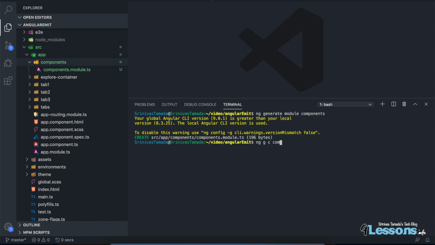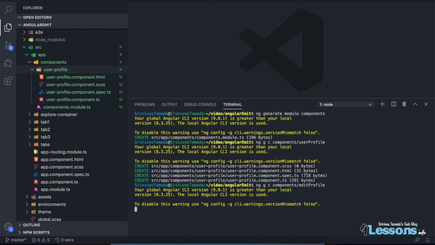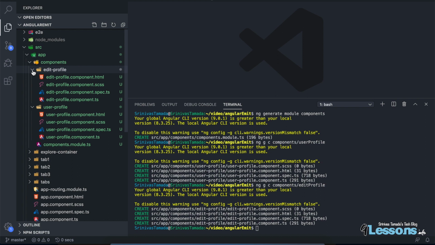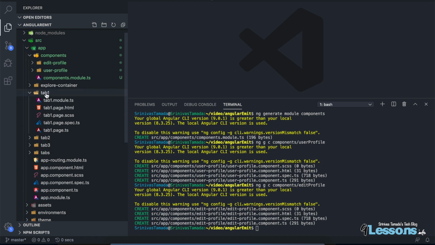I'm going to the components folder, and then I'm going to give user-profile as one component. We're going to show the user information here. So it creates a user profile here. In the same way, I'm going to create edit-profile. That is what you will see when I click the edit button. So now we created 2 child components, and we're going to connect these 2 components with the parent component.